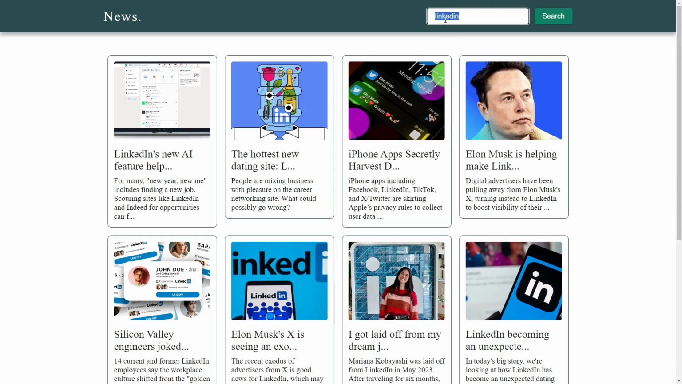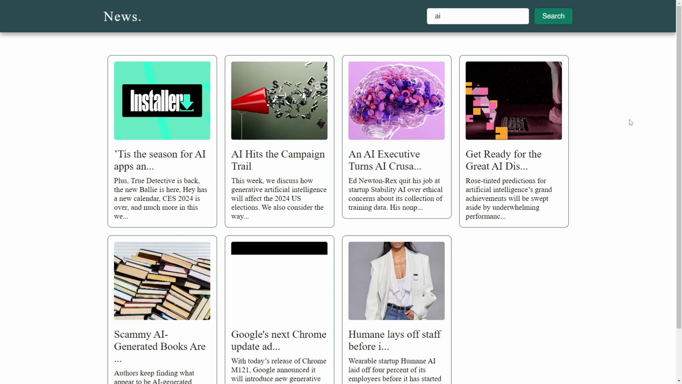Now let me show you another query. If I search here by AI, artificial intelligence, and click on this search button, here you can see that it is fetching AI related articles.